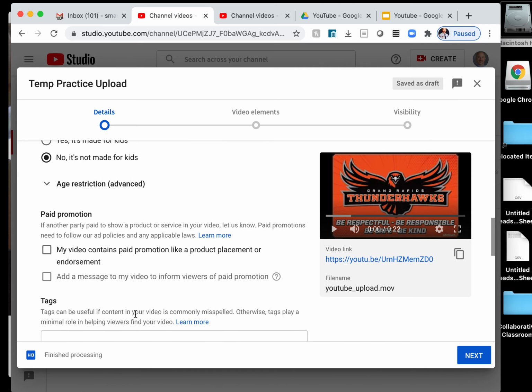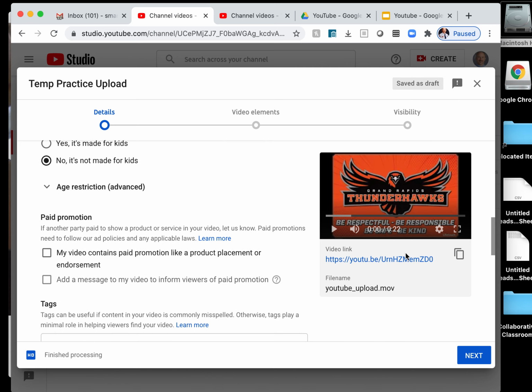If I know I need that link immediately, I can copy it from here by highlighting it or clicking on it, or this double paper icon here would be the copy item. So clicking this gives me the link on my clipboard in the background so I could cut and paste it somewhere else. Right now it's saved as a default, as a draft, so even if I forget to go to next, it's already kind of saved in the background.